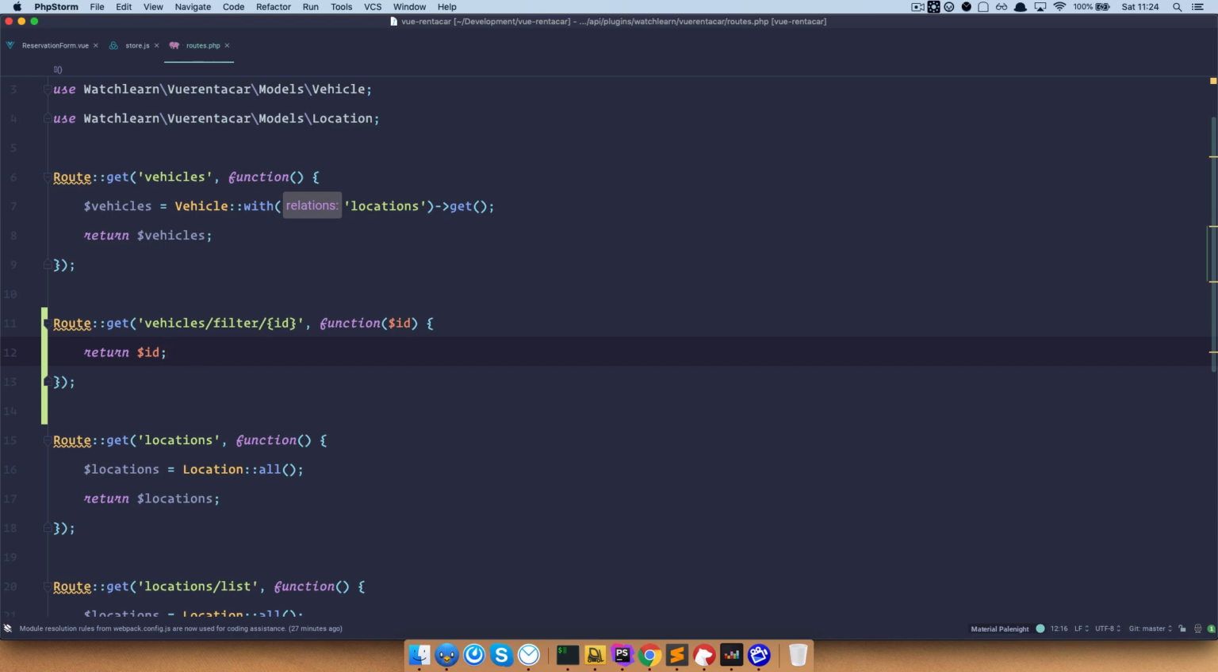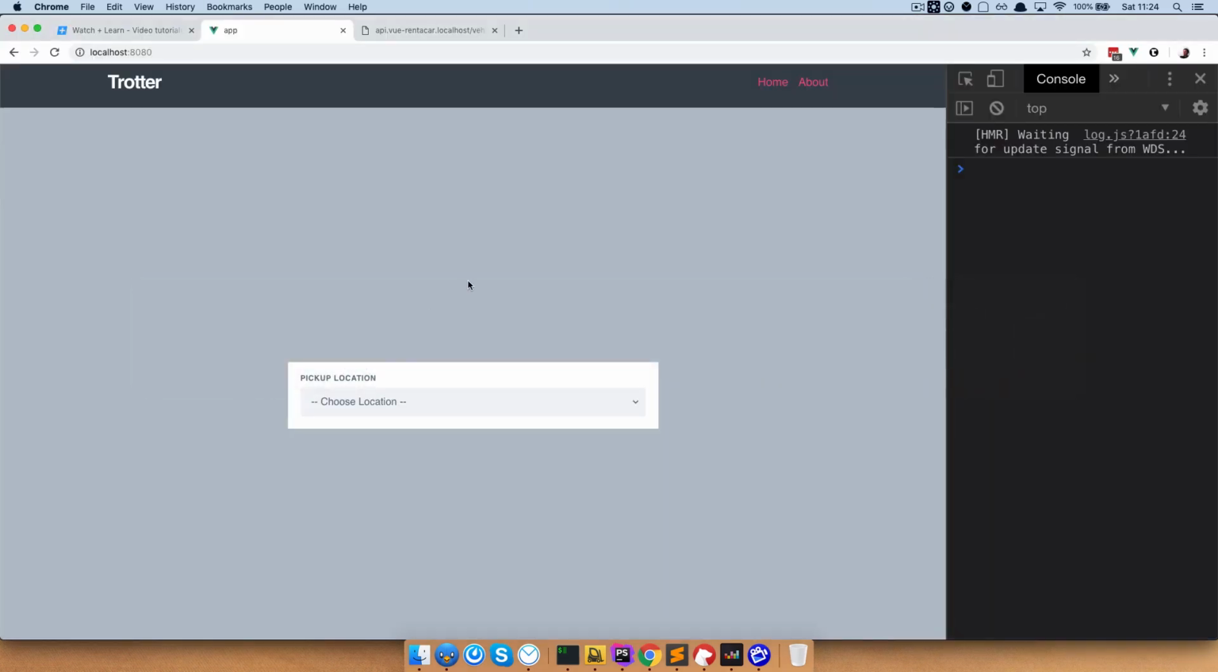Let's save this, go to our browser. And now if I choose a location from here, you can see that I get the ID of the location. So New York is 1, Paris is 2, Peckham is 3. Great. So we are sending the IDs of our locations to our API. Now we need to write some PHP code to filter our vehicles by that ID.